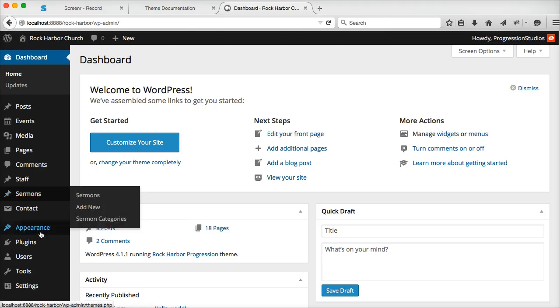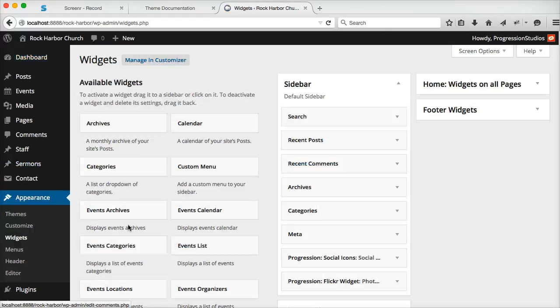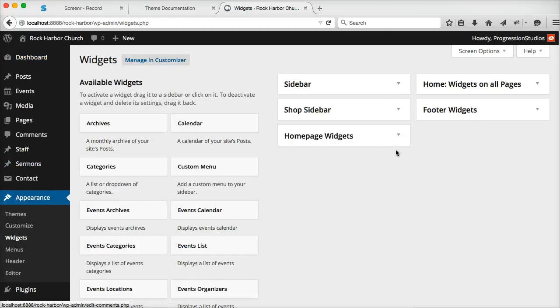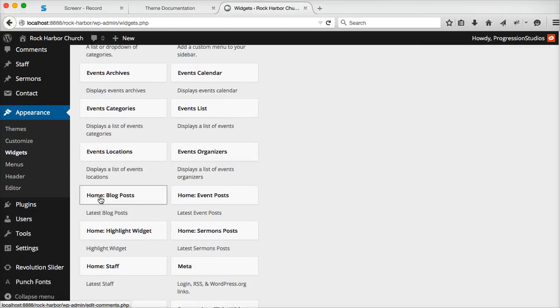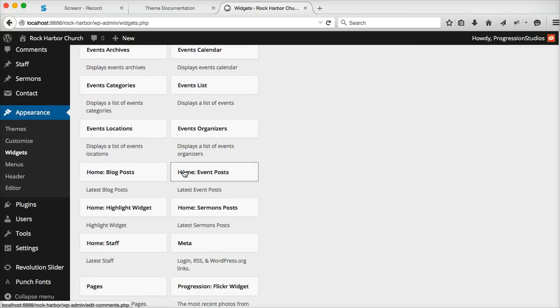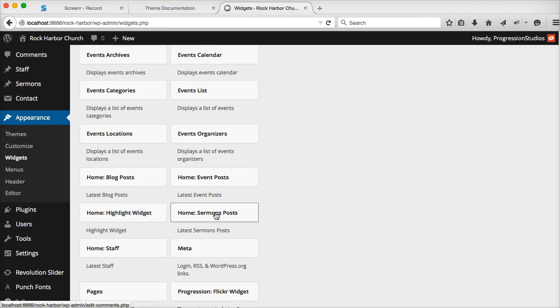So let's go to our dashboard and go under Appearance and Widgets, and you'll see the widget areas. And there's two of them that we're going to reference. One is homepage, and then one is homepage widgets on all pages. Both of these, you must use widgets that are labeled home. You see them right here. I think there's five or six of them. And so you can pull in various posts. So let's go ahead and just create an example, and then it'll make sense.